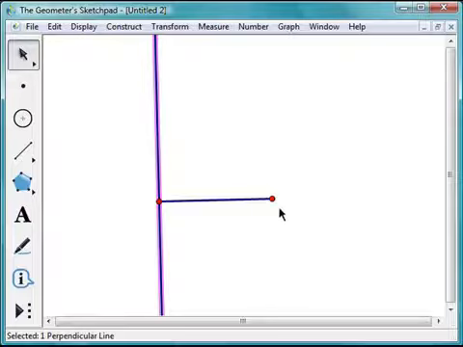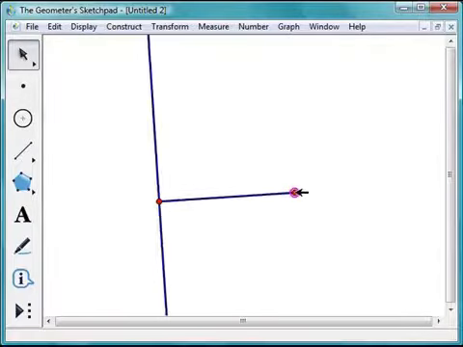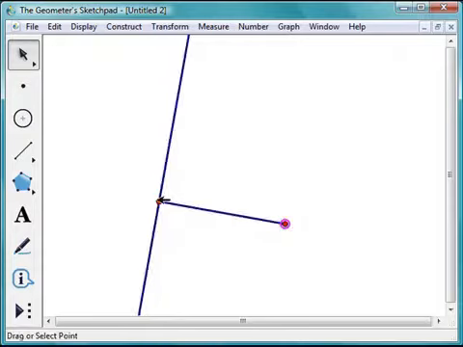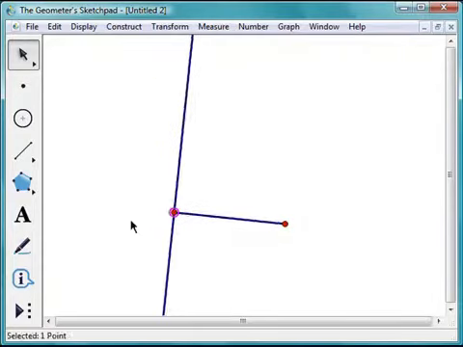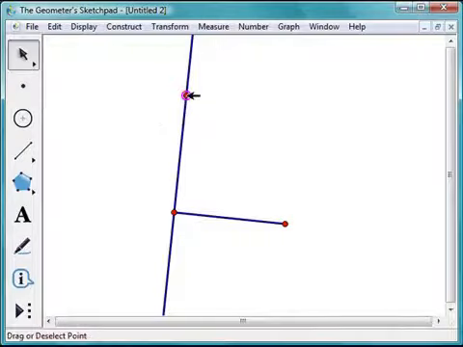And notice now that when I drag anything, the line does stay perpendicular to my segment. So next I need to construct a point on this line to make my triangle. So I'll choose the Point tool, and I'll move over the line and wait until it's highlighted, and I'll click to place the point. And then I'll choose the arrow tool, and I'll drag this point to make sure that it stays on the line, and you see that it does.